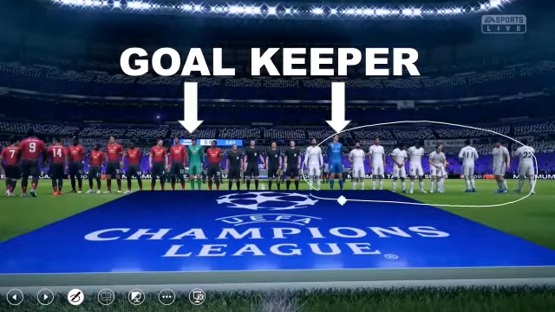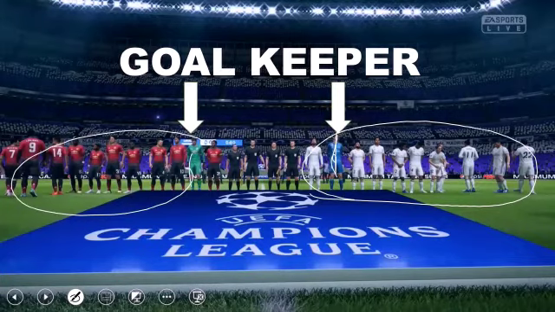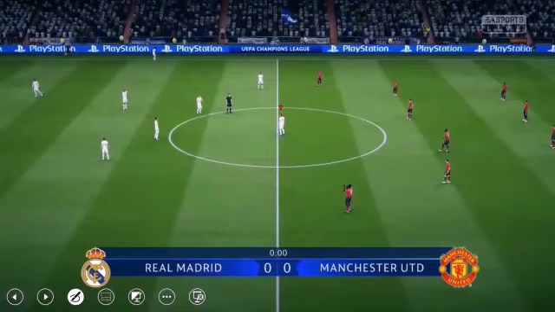Here you would see out of all these 11 players, one is dressed differently, same in the other team. That guy is called the goalkeeper. So everyone except the goalkeeper cannot use their hands. They just need to use their head, chest and legs, that's all. But the goalkeeper can use hands in a certain part of the field.